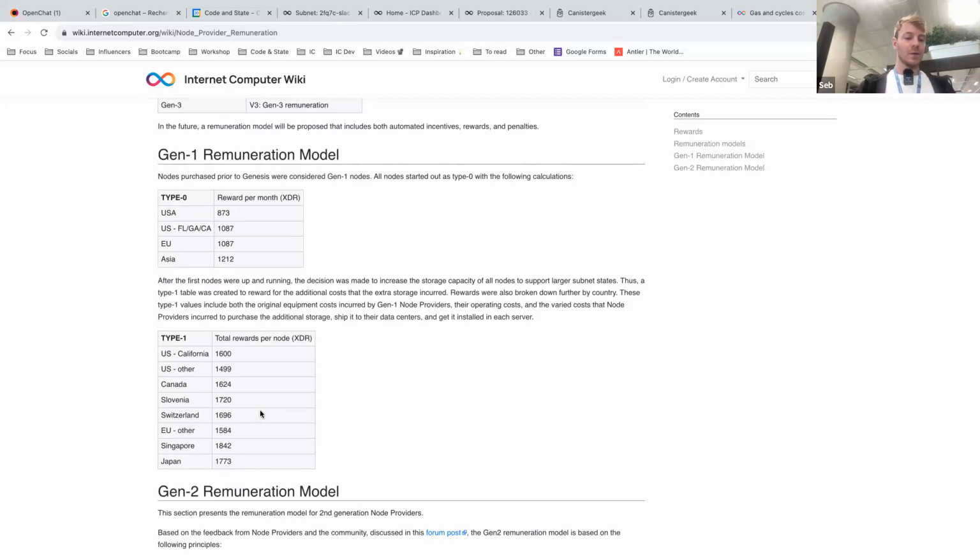And so we've come up with rewards depending on the geography, because some geographies already have so many nodes that we don't need, at least for now, more nodes there. The idea is to be geographically distributed. So the US would be $800 per month, the EU would be 1,000, and Asia would be 1,200.